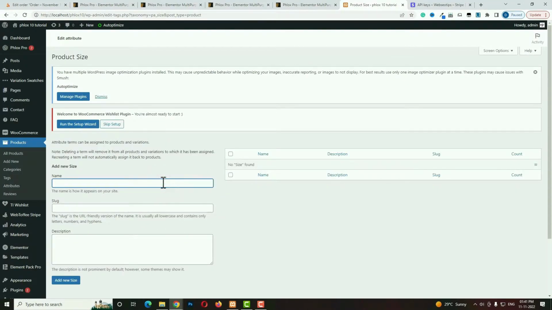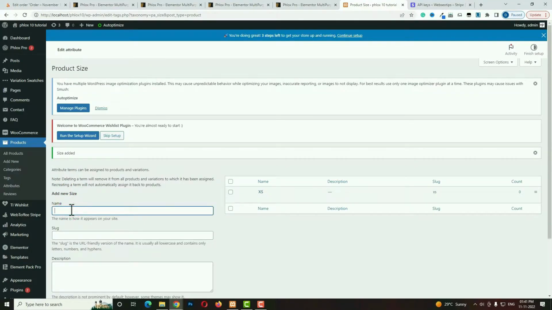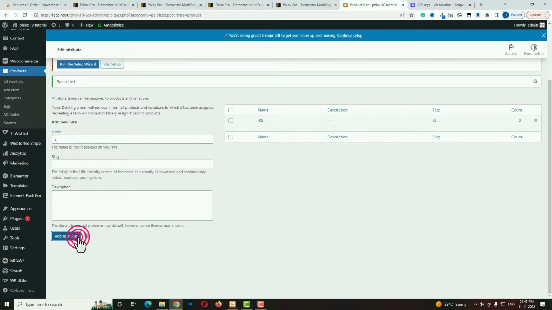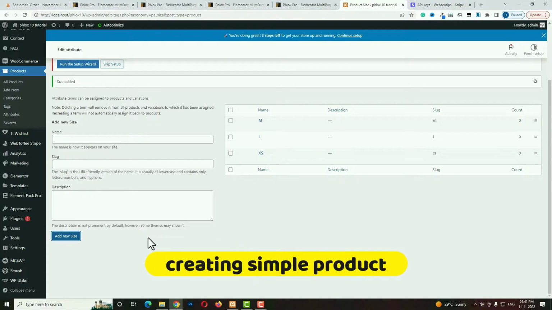Now let me add the name like extra small. Click in the add new size. After that large. Click in the add new size, medium, like that. So once you add all the category and attributes, I have to create the products. For creating the products, I have to click in the add new option here.